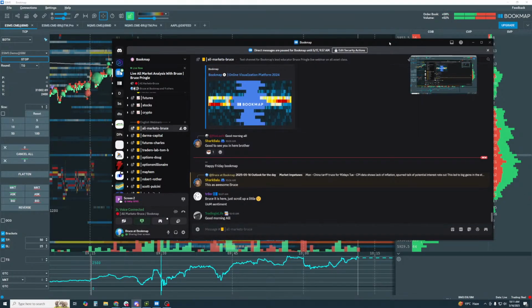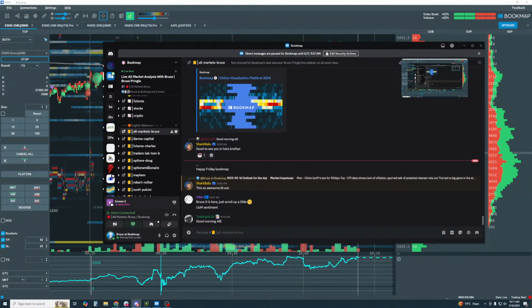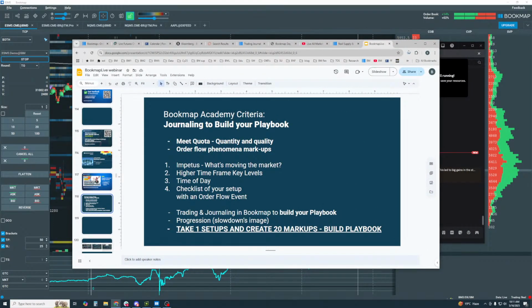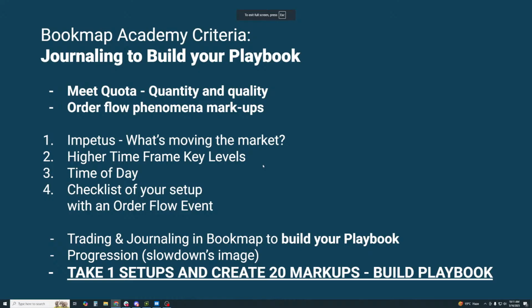And why we are covering this is because, in fact, let me bring up that slide. This is important. Why we're covering all of this, it is very worthy. This is our Bookmap Academy program here. And this is a slide we've been going through about when you journal and build out your playbook.